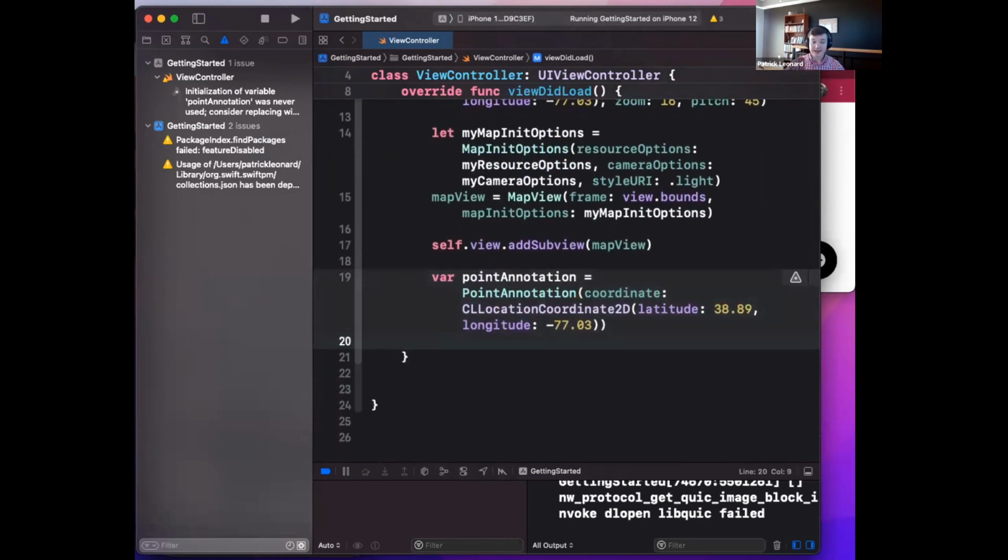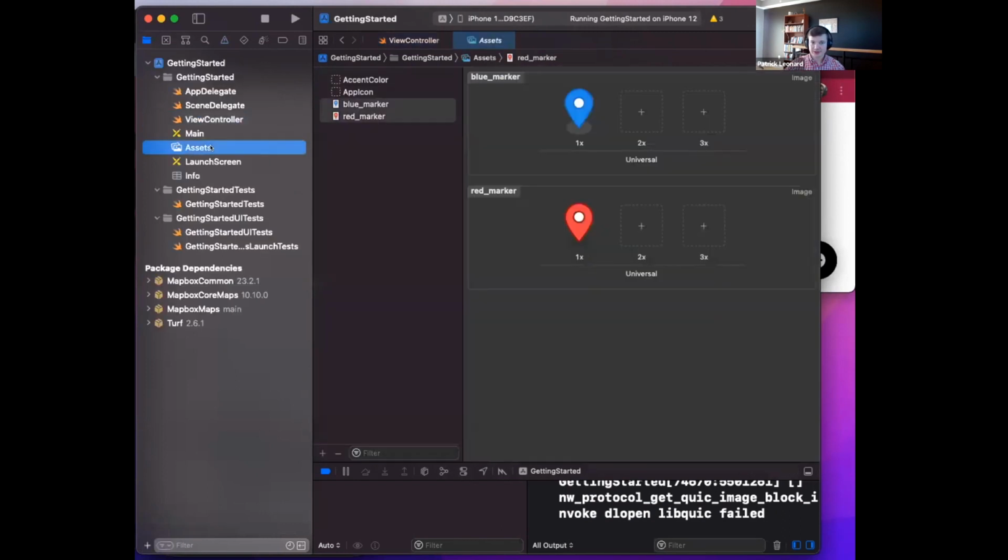Now, I'm also going to add an image for this point annotation. To do that, I'm going to go into my assets folder in my application, and you will see you can add in a red marker, and then we'll also use a blue marker. If you have a local file, you can just drag it and drop it into your assets folder here. You can also download one from the web and add them here as well. But you want to make sure that they are in your assets folder when you're referring to them, so that they're bundled with your application at runtime.